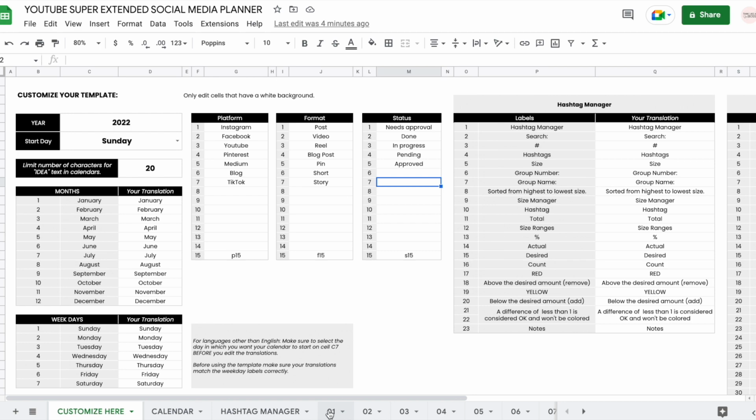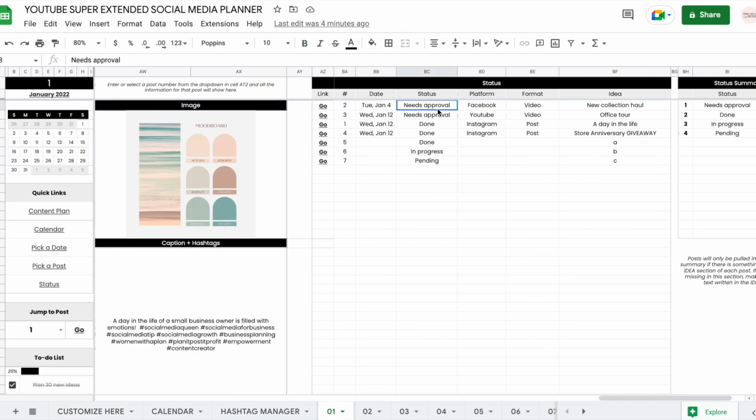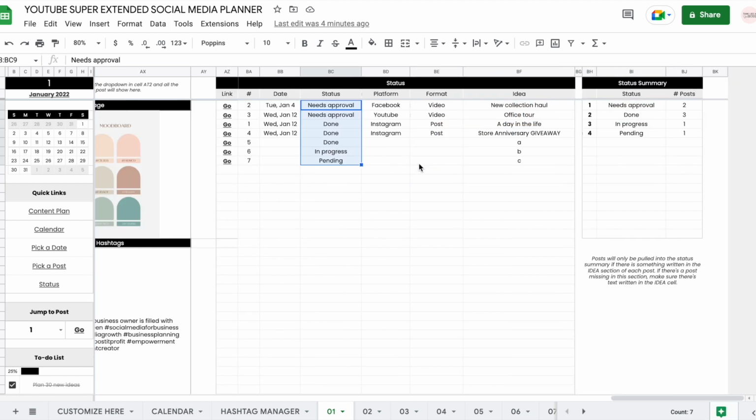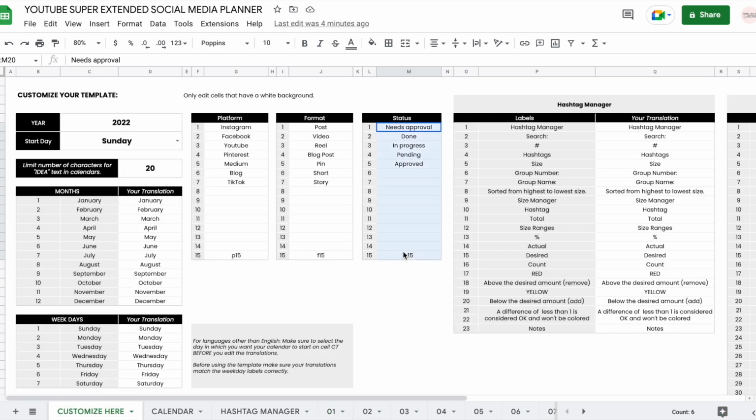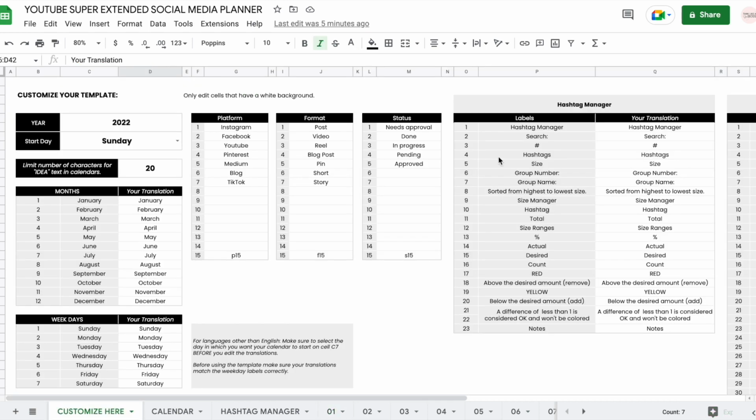So in each monthly content planner, you're going to find a status summary section that's going to sort every single piece of content by its status. And the status order is going to be the same order in which you input your labels. So when you're customizing them, take that into consideration. It's important to note that every single label that you find across the entire template, for example this, is going to be pulled from this sheet right here.